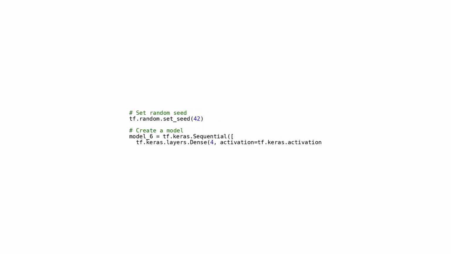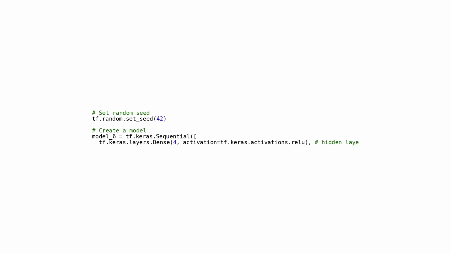The code defines and trains a simple neural network using TensorFlow, which is a popular machine learning library. It starts by setting a random seed to ensure the reproducibility of results. Then a neural network model is created using Keras, a high-level neural networks API running on top of TensorFlow.